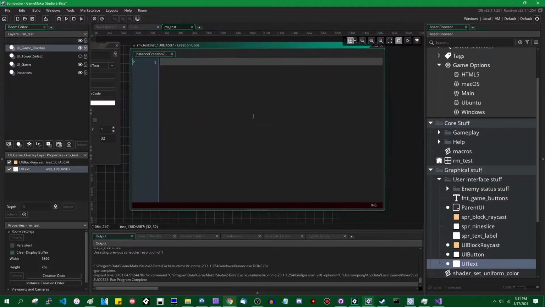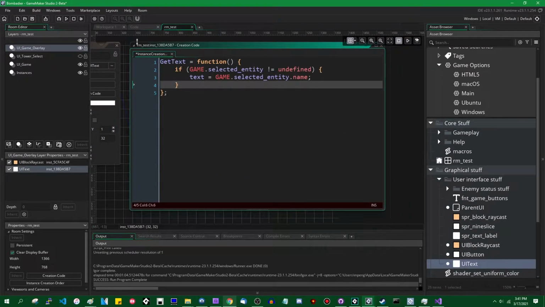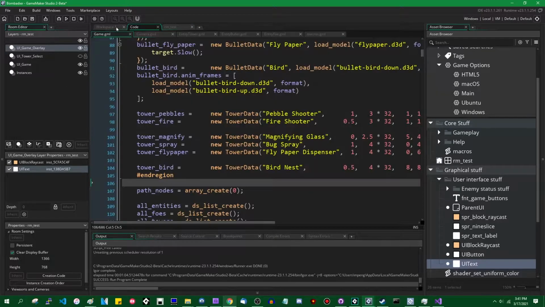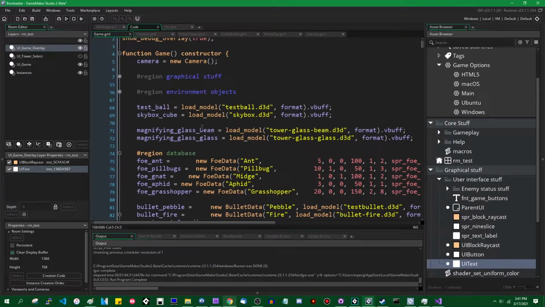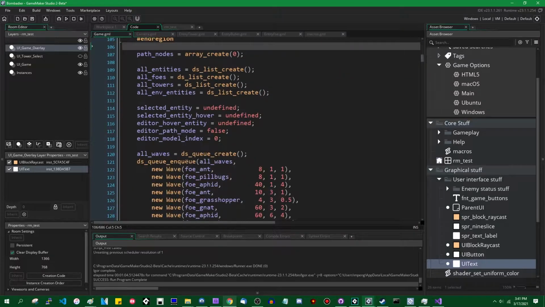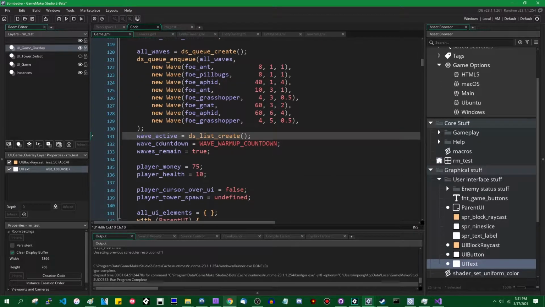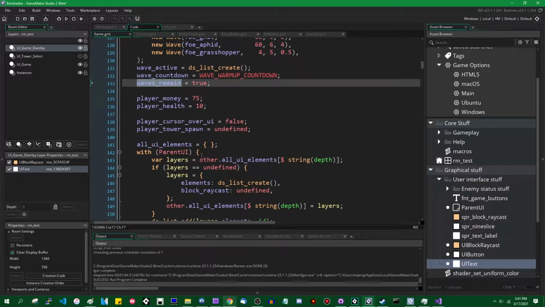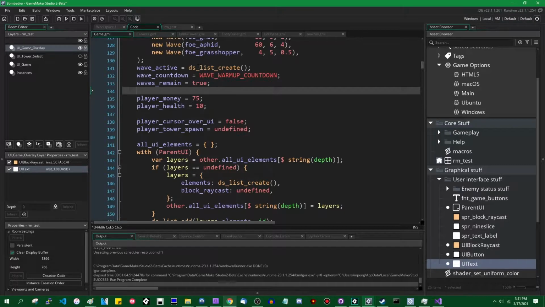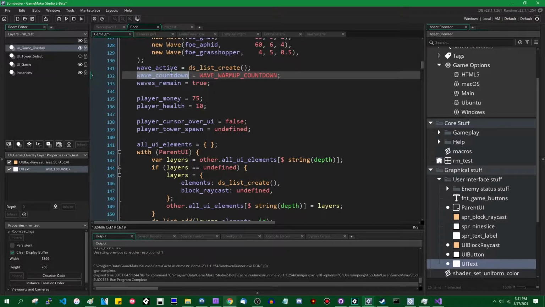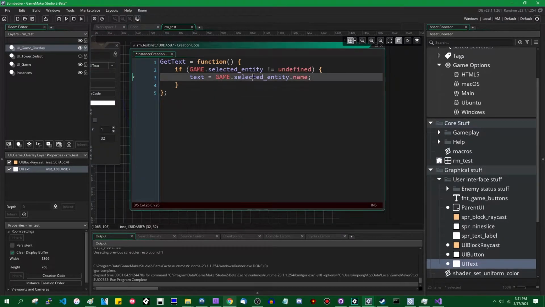And creation code get text is going to be what is it? It is somewhere in game. It is, I believe, like current wave or something. All waves, wave active, wave countdown, waves remain. What's the current wave? Do I really not have something like that? Okay, well, I'll start with the wave countdown just to get something on the screen.